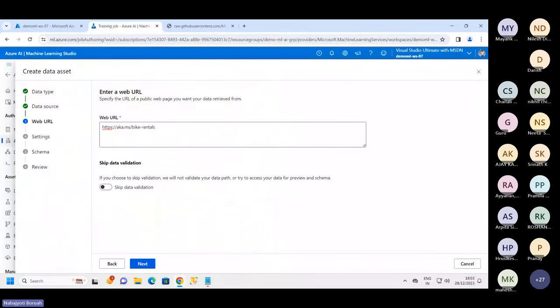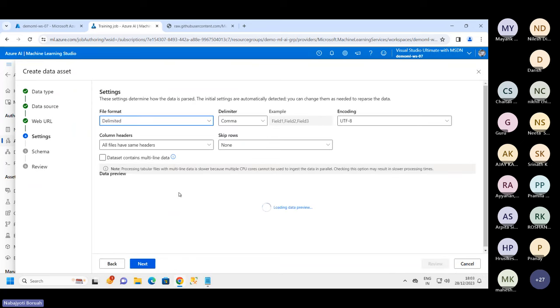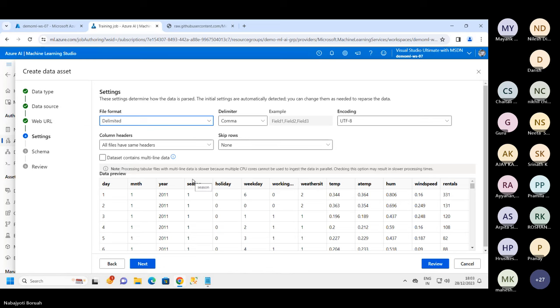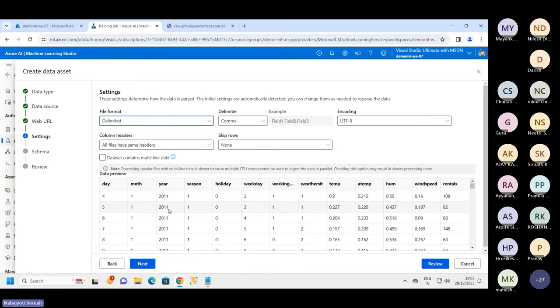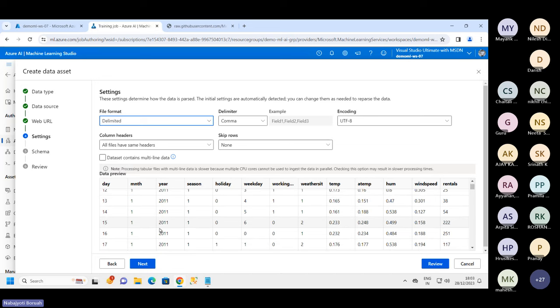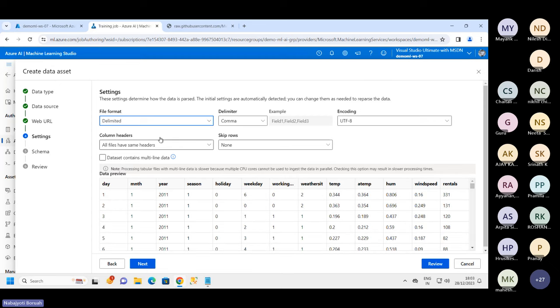So now we'll go with this one for the next. If it can fetch the data, we should be able to see all the data populated. So this is the table that we are referring to. We have been talking about the table, and as you can see, this is what we get, the table.